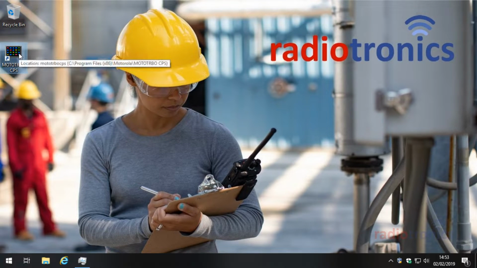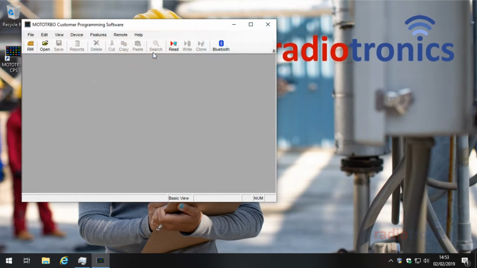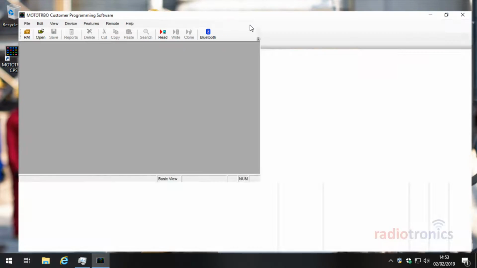So MOTOTRBO is now installed, 19 minutes and 58 seconds later, and let's boot it up. Usually it says something clever like Hello Moto, but this is a virtual machine, so it's not going to say that.